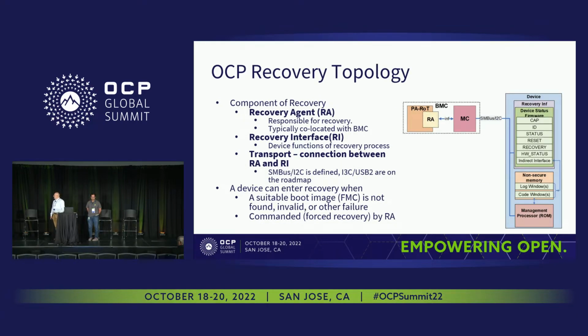Okay, of course we need a good picture. This kind of gives you the big picture of how we're thinking about it. Obviously, given the platforms and how they're designed, there are different things. We define 3 different pieces. A recovery agent, which is responsible for talking to the device and coordinating with the platform root of trust or the management controller to get the right recovery information. Then there's a recovery interface, which is actually the protocol implemented on the device. And then there's a transport.